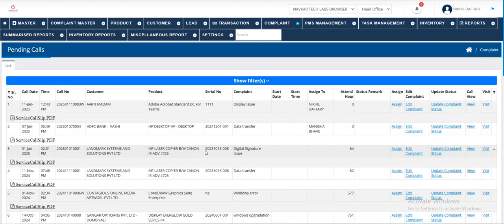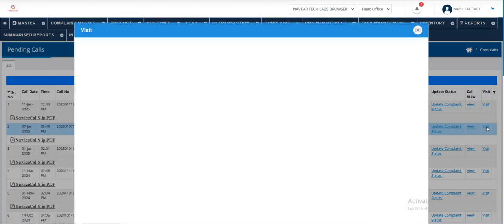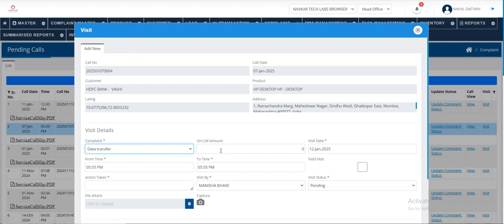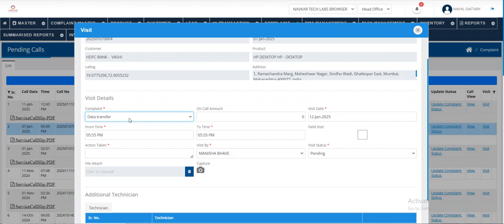So if the coordinator wants to do the entry manually, he can click on this visit, and he can put when she has gone, what time she has gone. Again, the option is given, you can still change the complaint here. This is very practical, when the complaint is booked by the coordinator and the engineer visits the client place, it is not the same call. So the software gives you the option to change the complaint type in case this is the issue.